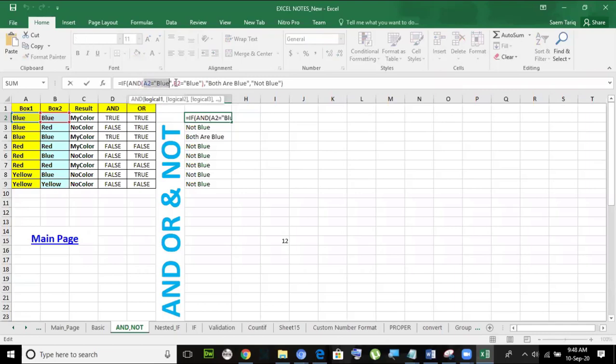A2 is blue, comma, B2 is blue. So as you can see, if the output of this happens to be true, this will appear. If the output of this happens to be false, this will appear. And it's very simple to know that our IF function says that whatever logical test you specify, if the output of that logical test is true, do this, define anything in double quotes, that will appear. And if the value of the logical test is false, define anything yourself directly as a cell or in double quotes.